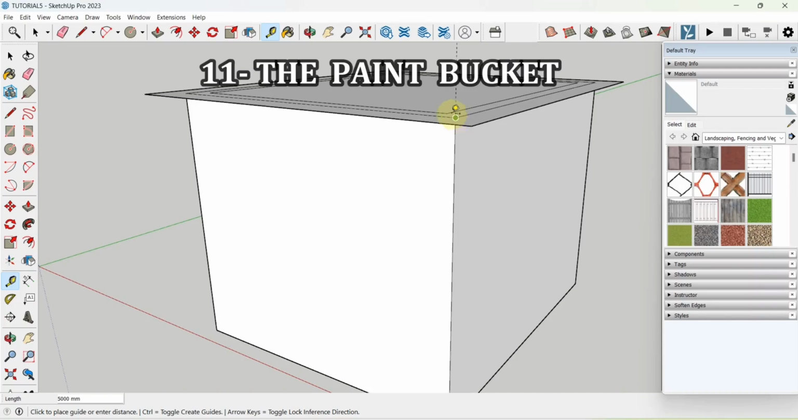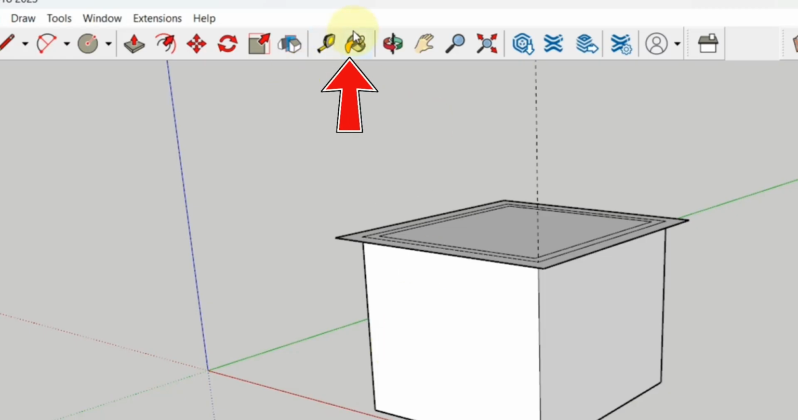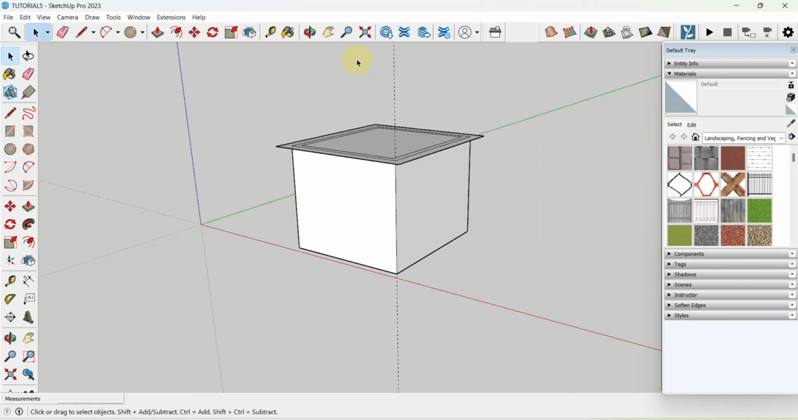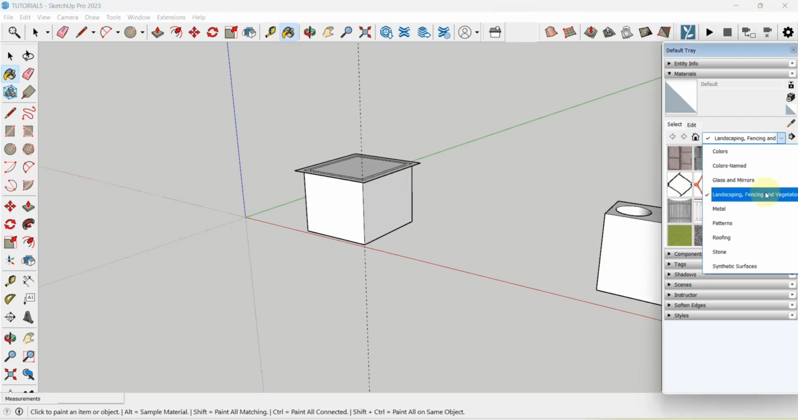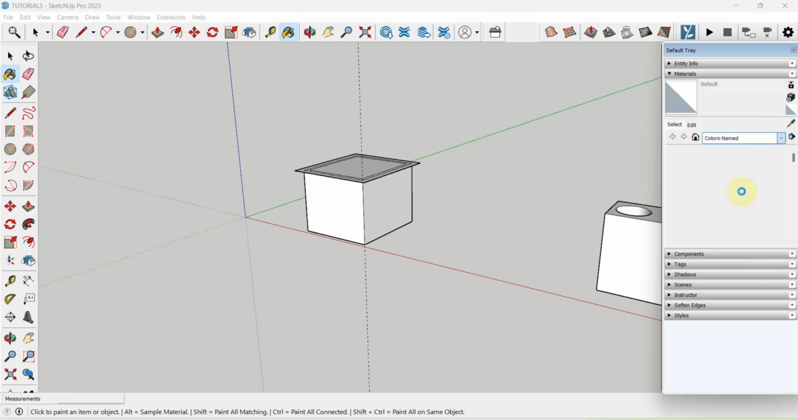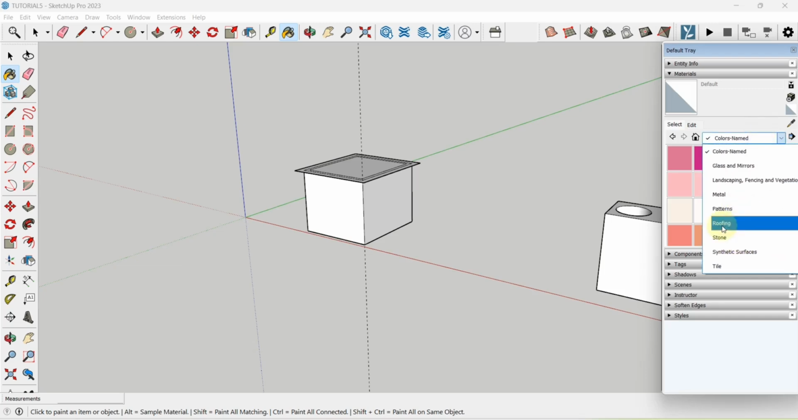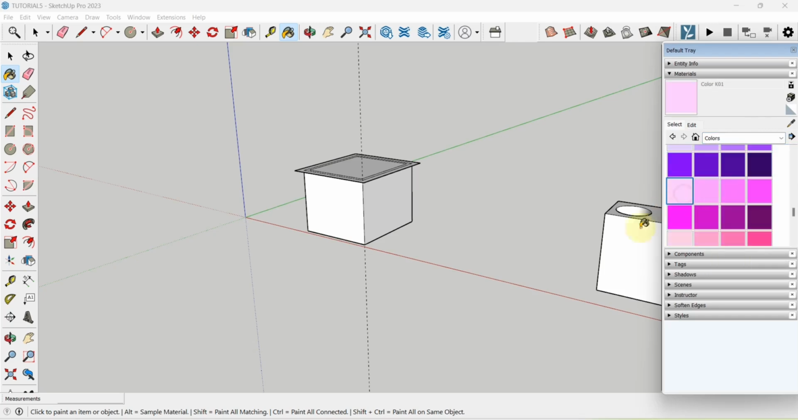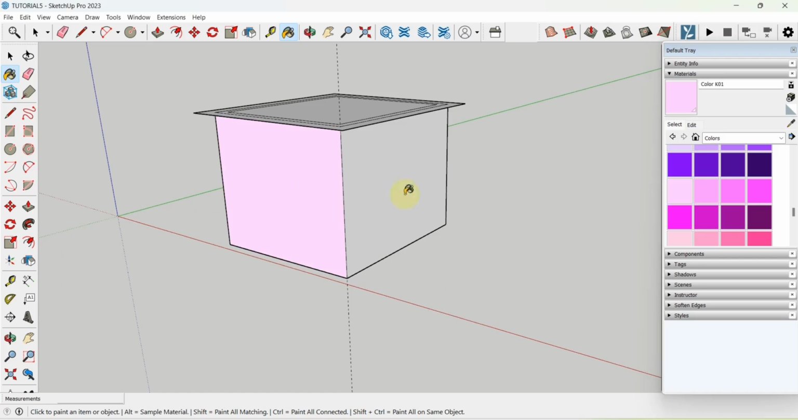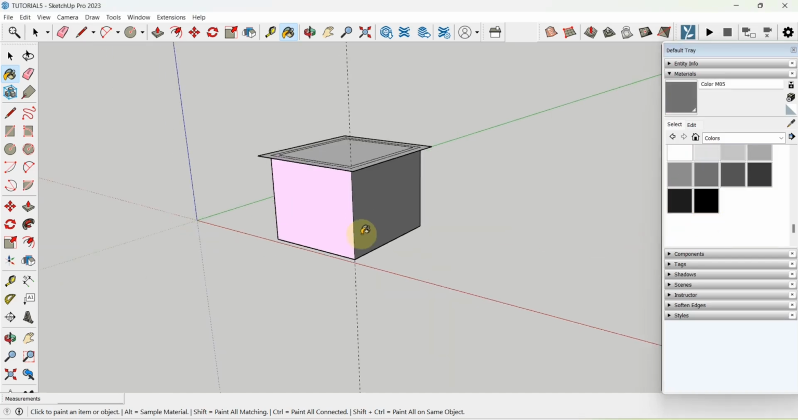Number 11, the paint bucket. Here is the paint bucket. This is used for adding colors and materials. The paint tool lets you apply color and textures. To activate it, click on paint, choose the color of your choice. You can use any of the textures. We have the roofing, the pattern landscape, or any color of your choice. Select it, then apply to face. You can select any other color and apply also. This makes your model visually clear and realistic.